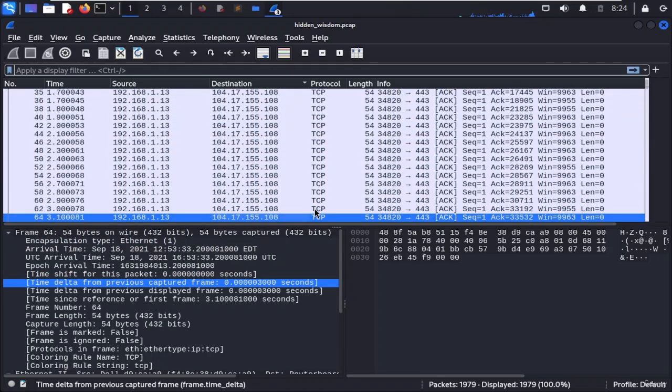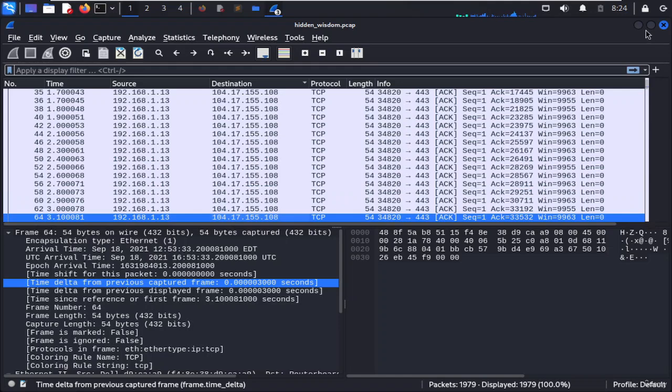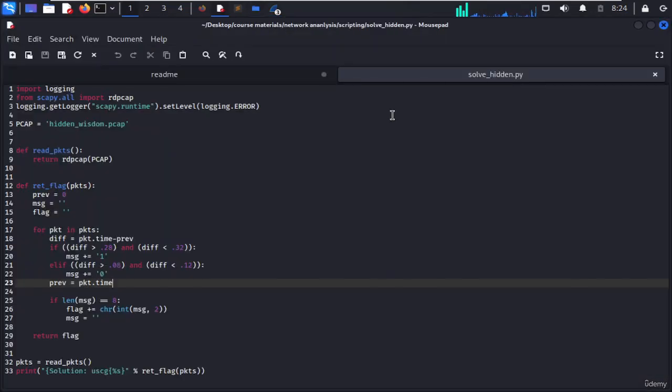Now can you do it manually? That is the thing. That is very hard. Obviously we can do it manually, but it will take time. So we can automate this by using a script. That is what we are going to do here using Python.